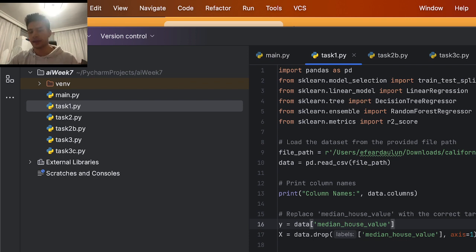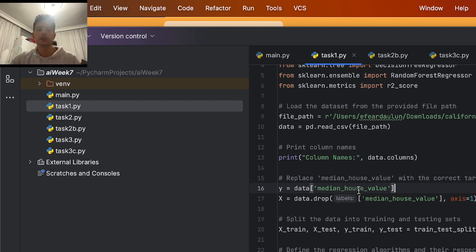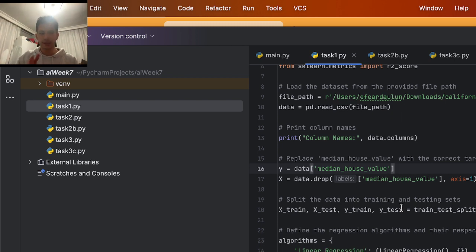I used the train data, not test data, and I download and upload this data and print the column names. After that, we choose the median house value as the target feature, and all the other features. We put them in X using the drop function. After that, we need to split the train and test data for more generalization of the testing. And here we split.